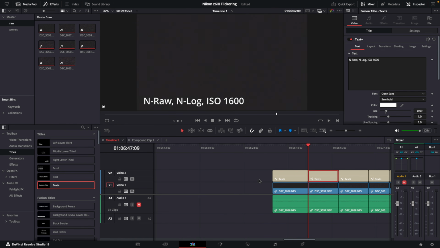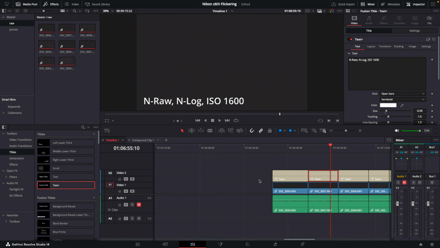Let's do the 1600. It is NRAW. I can start seeing flickering here. You can see it somewhere. So it goes from magenta to green. It's not very obvious, but it's there. I can see it on my screen.